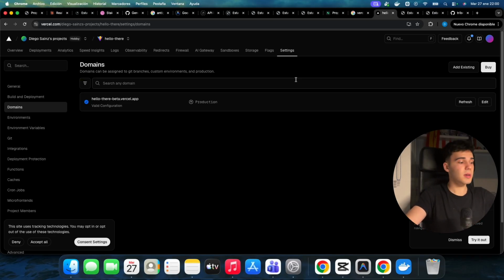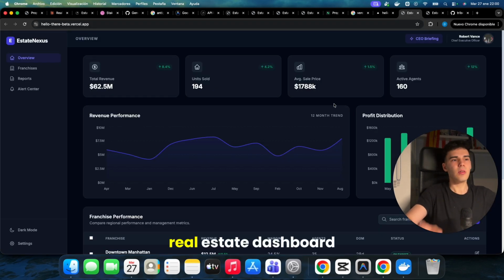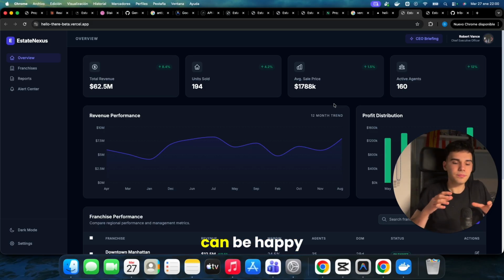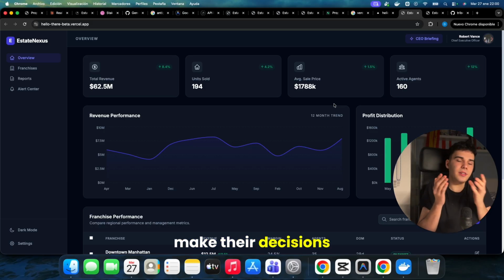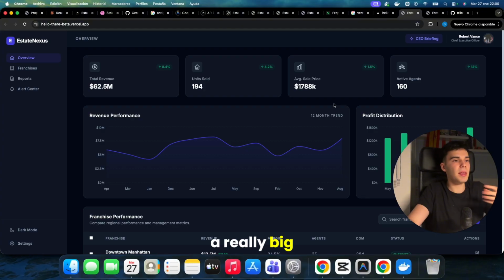So yeah, this is basically the system. This is how we can create a complete real estate dashboard, so that they can be happy and make their decisions easier, and that has a really big value for them.